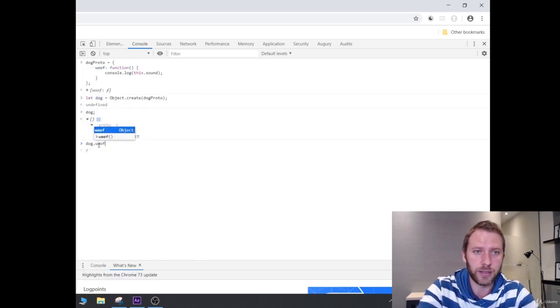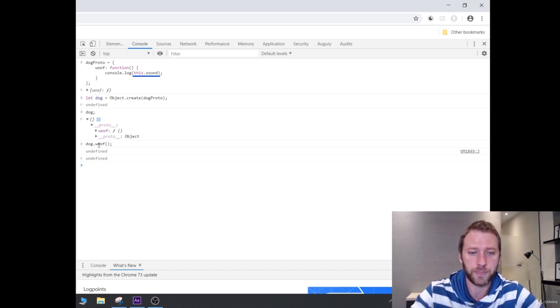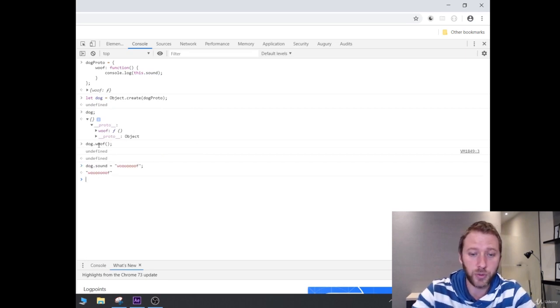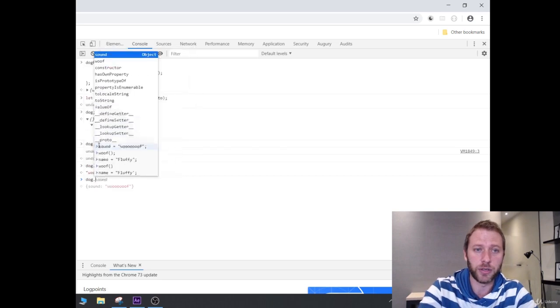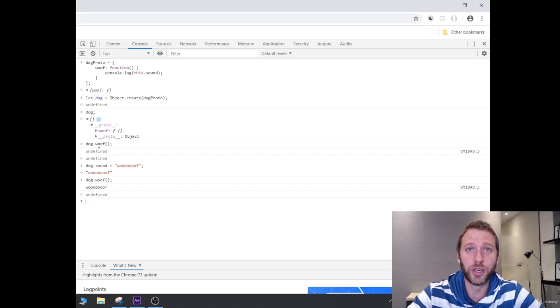And now let's start accessing this woof method. Obviously, if you just call woof now, it's going to come back undefined because we haven't defined this.sound. We haven't got a sound property on the dog yet. So let's say dog.sound equals woof. Now we should be able to make the call, dog.woof. And it goes woof.